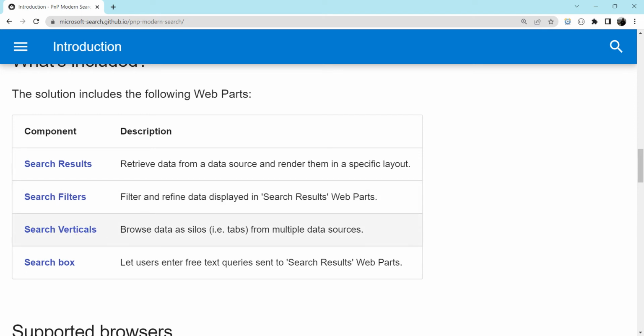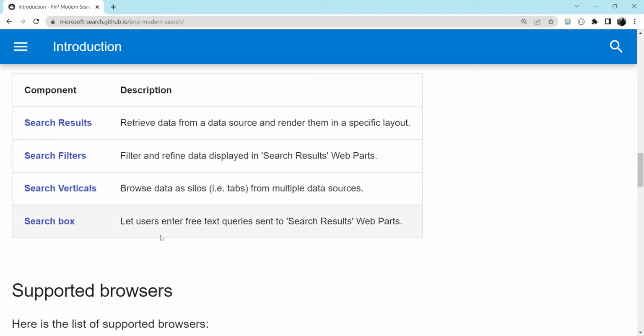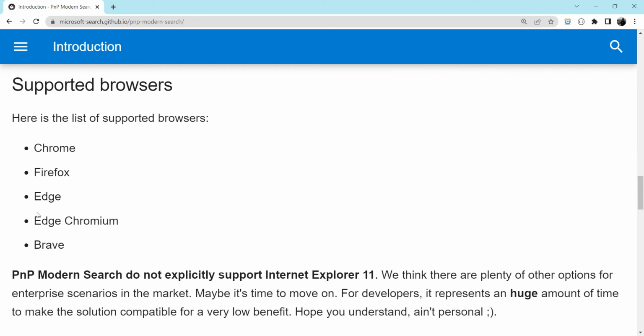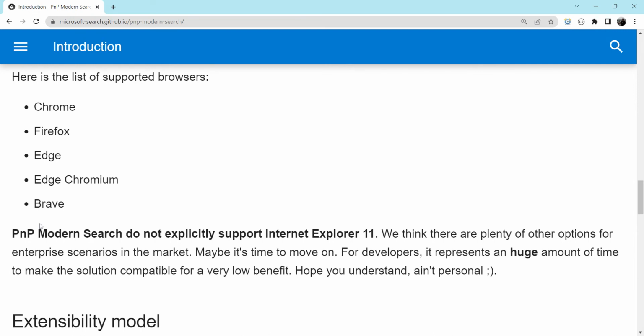Search verticals browse data as silos, i.e. tabs from multiple data sources. So you can have multiple tabs from multiple data sources in different verticals. So it's like a tab kind of thing. Search box lets users enter free text queries sent to the search results web part. So you can type your keywords in the search box, and data in the search results web part will be filtered based on this. And these are the supported browsers: Chrome, Firefox, Edge Chromium, and Brave.